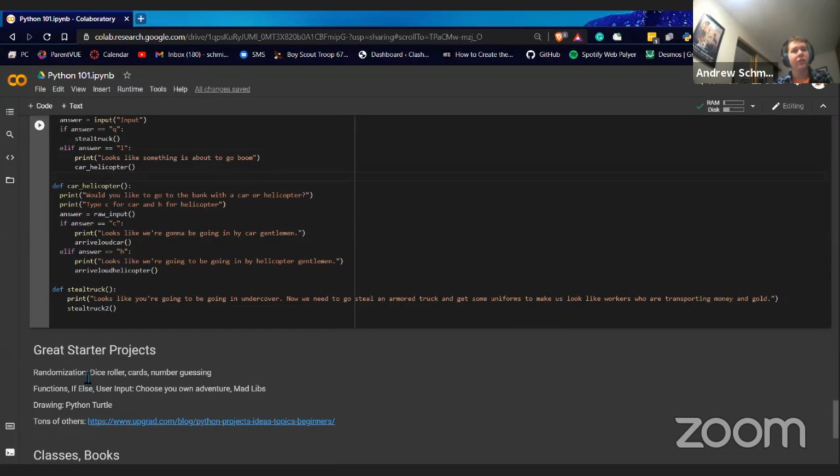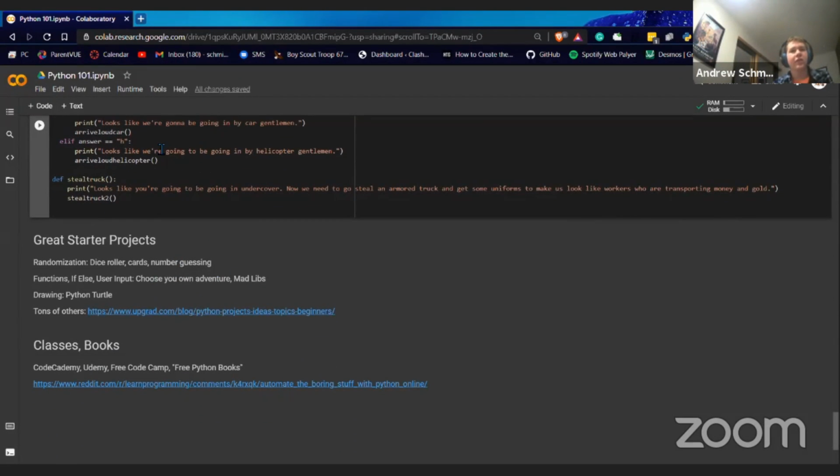You can also look at something like a dice roller, which involves setting up random elements, rolling two dice, and then the user could guess it. They could compare. You could do number guessing. This is really simple. Basically, the user just guesses a number, and then you can also do lower and higher. You can do choose your own adventure, which is like here, and also Mad Libs.